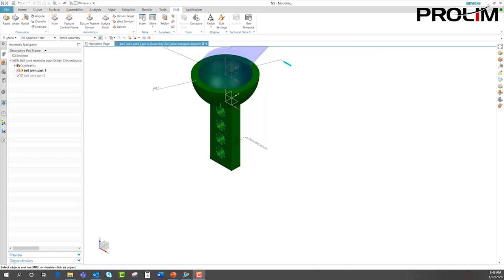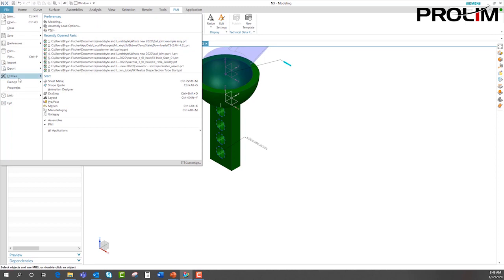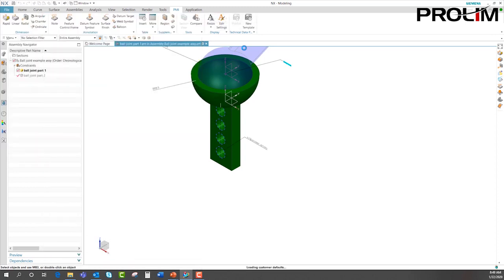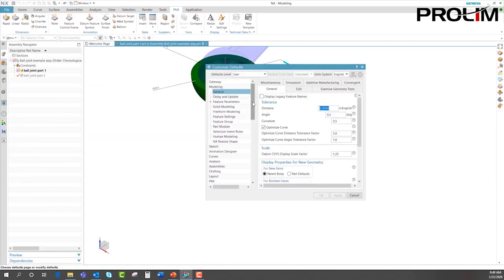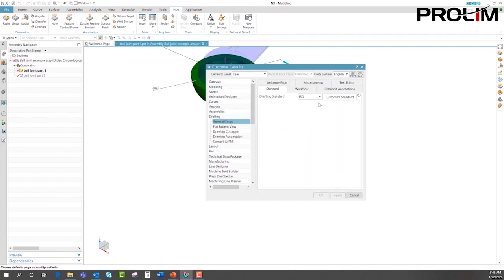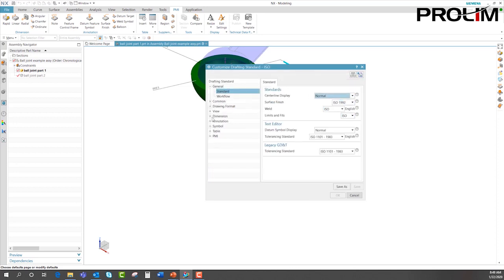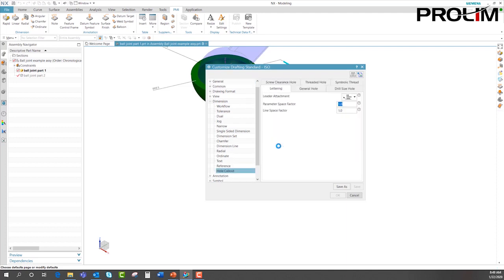So to go to the company default change, what we need to do is go into File here, Utilities, Customer Defaults, and we'll go down and find Drafting. Within Drafting here, you have your different standards that you can change. We're going to leave it on ISO here. From there, next we'll go into Customize Standards. And then we'll go down to Dimension, and we'll go to Hole Callout.